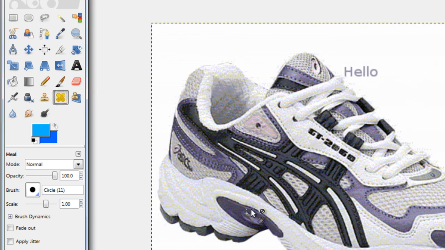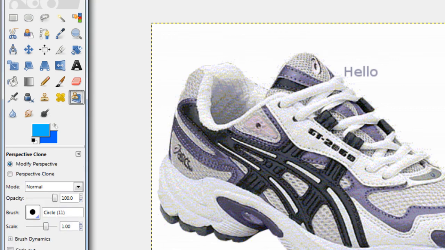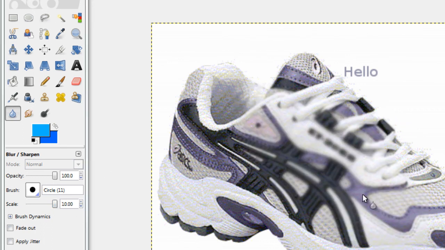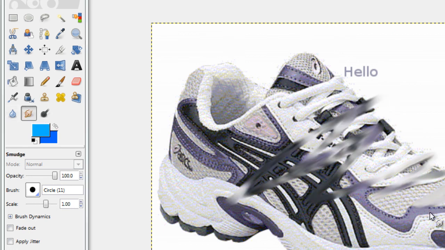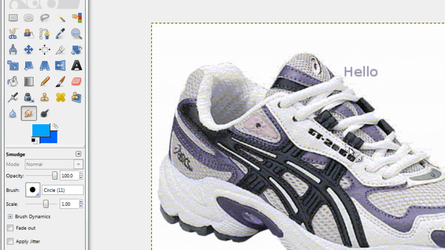Next is the spot healing tool. It's very similar. Obviously this particular one's meant for healing spots. You can just choose an area of the skin that hasn't got spots, and then just brush it over the area that has spots. Perspective clone tool, again, it's very similar. Cloning after applying a perspective transformation. The blur tool, or you can change it to sharpen. Obviously, we're just going to blur. Very simple. We have the smudge tool. Just smudge things around. Or, you know, it actually has real life uses as well, by the way, not just messing stuff up.